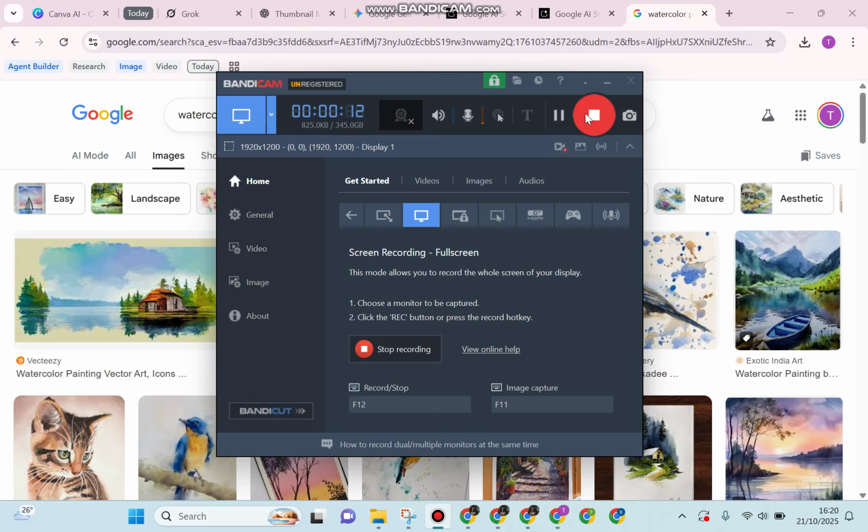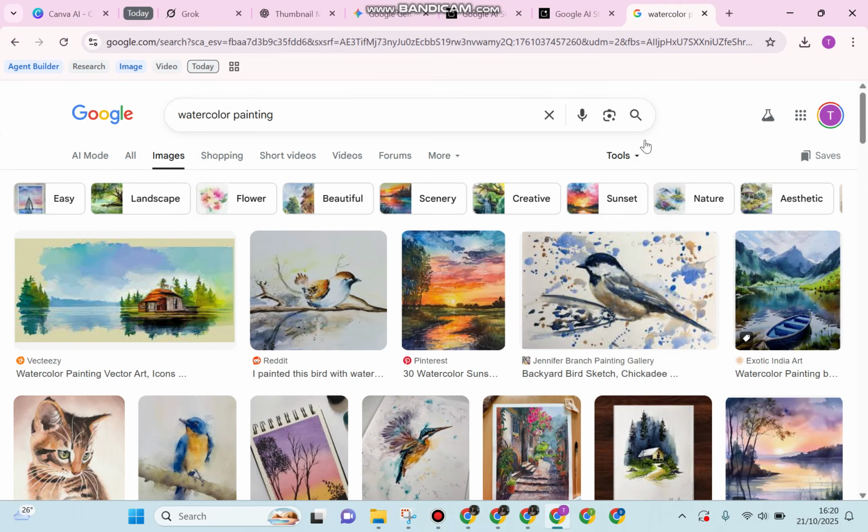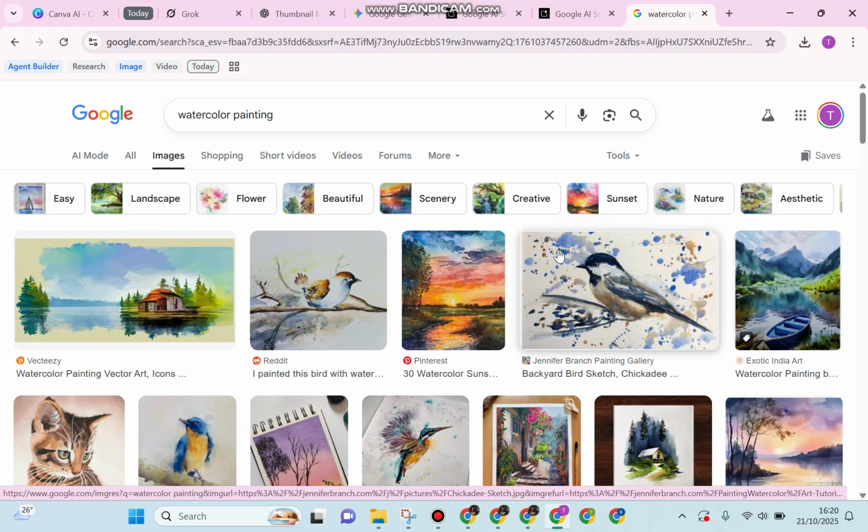So guys, do you want to make the watercolor painting like this? However, if you would like to make it digitally, don't worry guys, because AI surprisingly can help you to create this stunning and also beautiful watercolor painting guys.